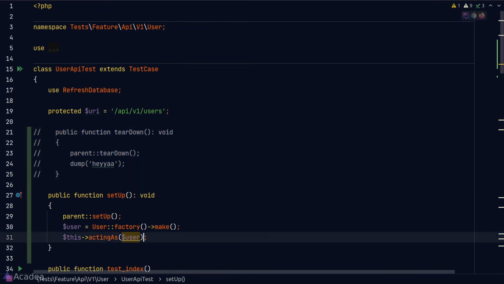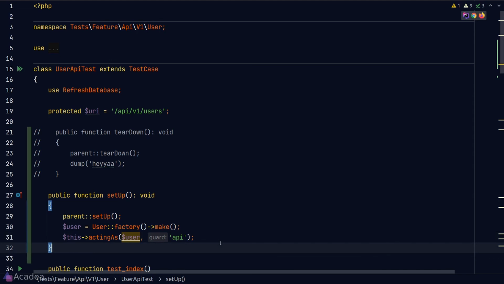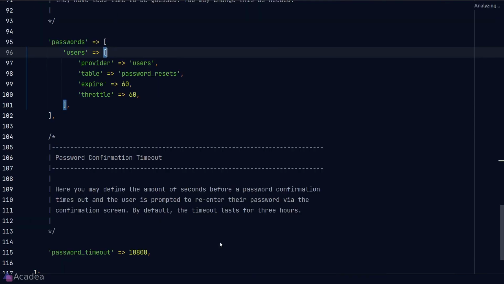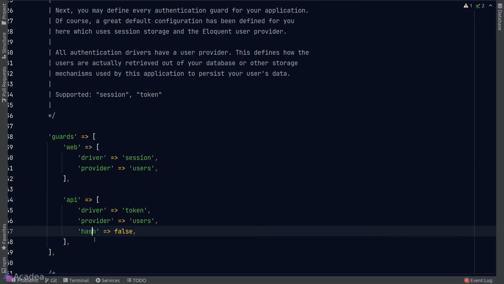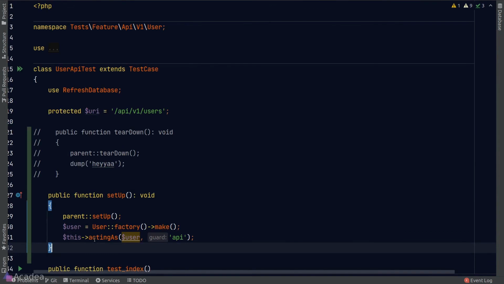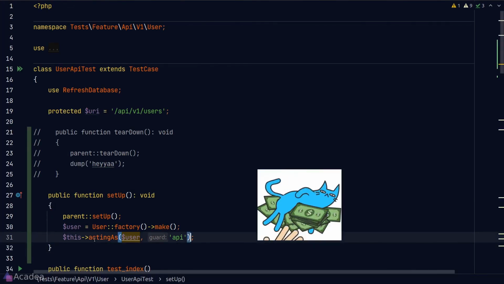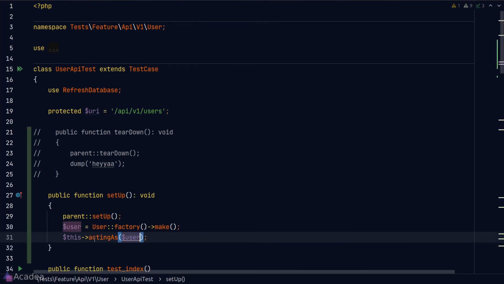Now before we end the lesson, there's one more thing about the acting as method. It can actually take in a second argument where we can specify which login guard that we want to use. By default, it is using the web guard, but we can change it to API guard or other guards that you define inside the auth config file. And just for recap, guards are ways that we can log our user into our app. You can define as many guards as you like inside the auth config file. But for most scenarios, the default works great as it is already, so you don't need to touch them at all. And that is pretty much it.